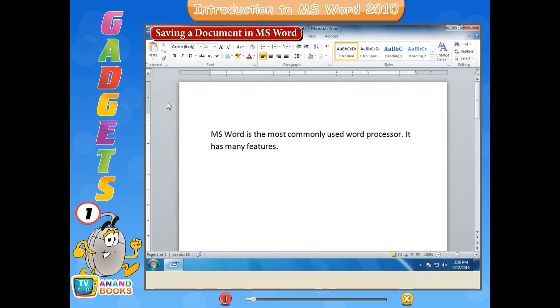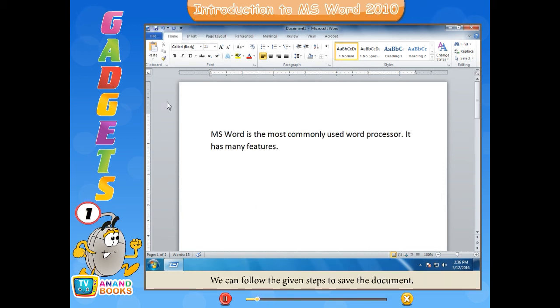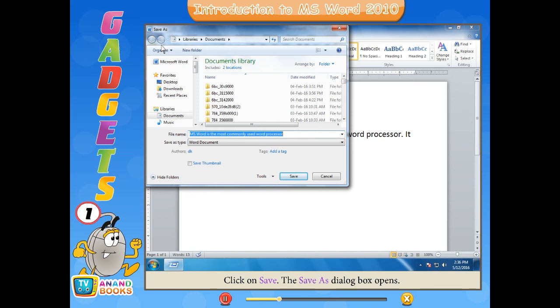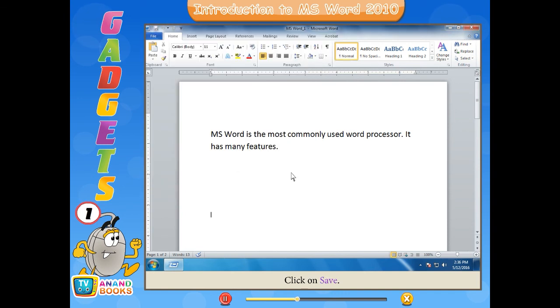Saving a document in MS Word. We can follow the given steps to save the document. Click on the File tab in the MS Word 2010 window. Click on Save. The Save As dialog box opens. Select the location where you want to save the file. In the File Name text box, write the name of the file. Click on Save.